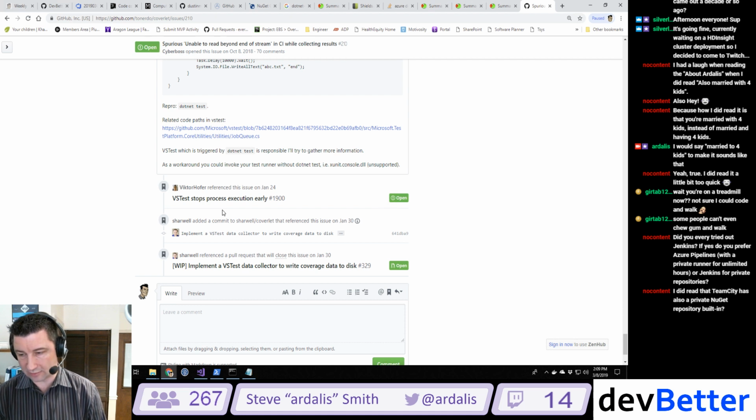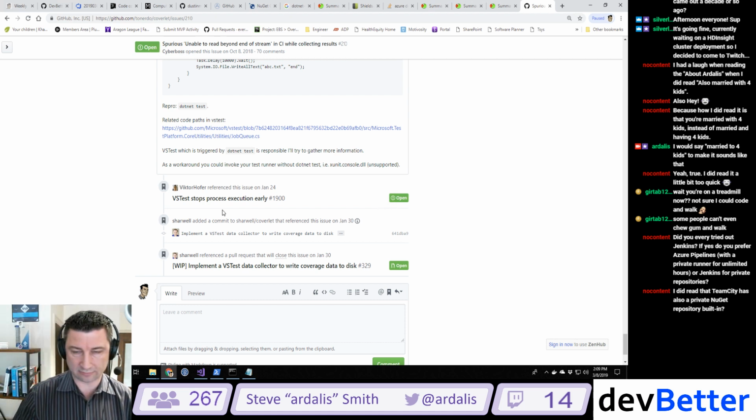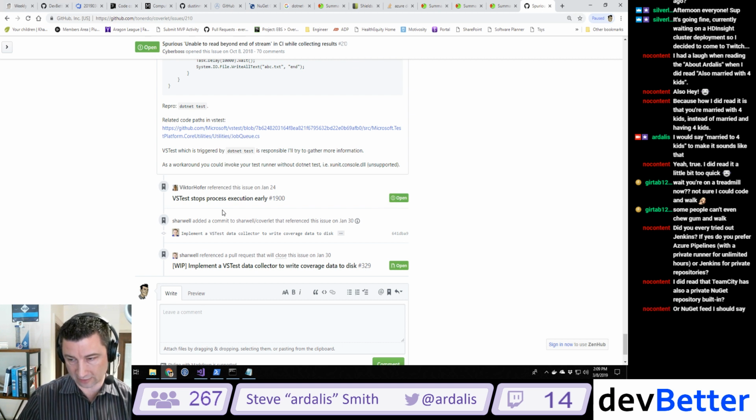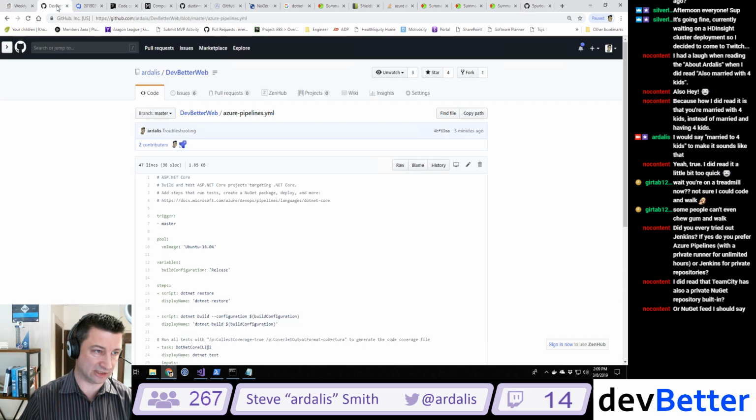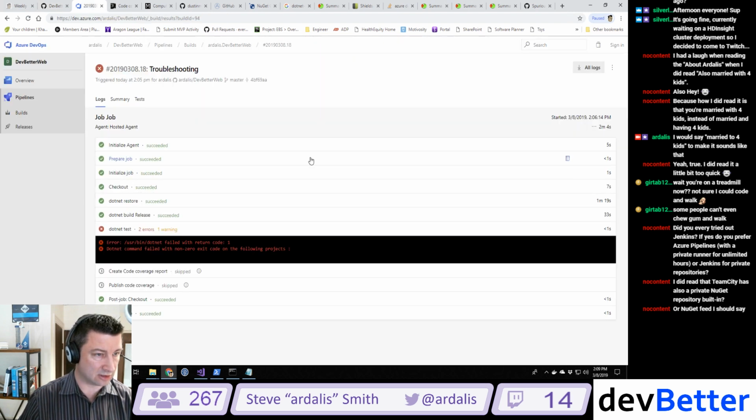Yes, TeamCity can do a NuGet server built in. Of course, for that matter, for a local private NuGet repo, a NuGet feed, FYI, you can just drop it in a file share and it just works. So you don't need an actual NuGet server necessarily.